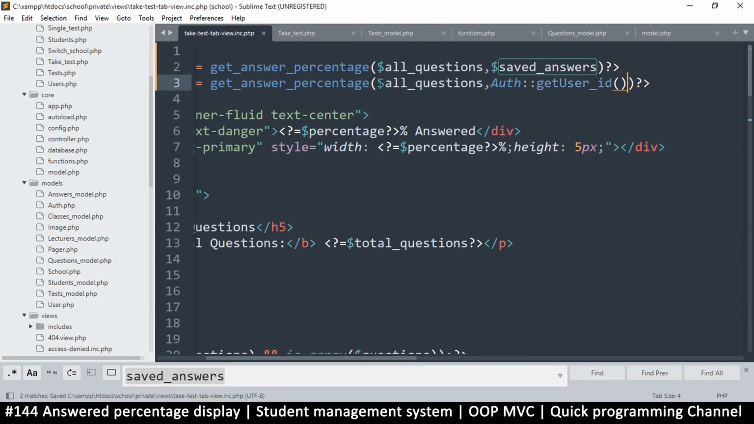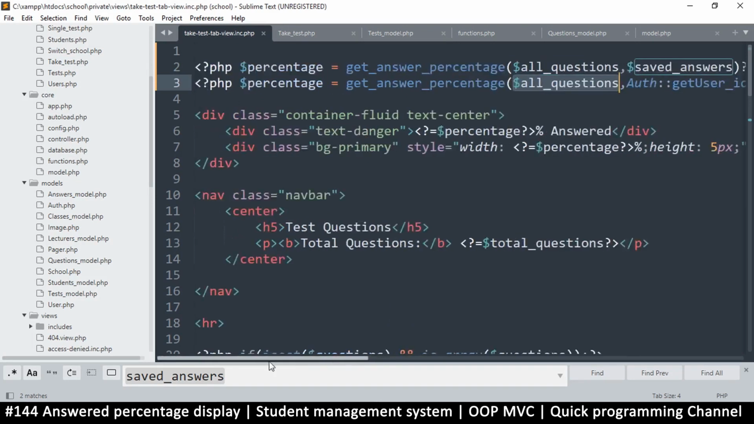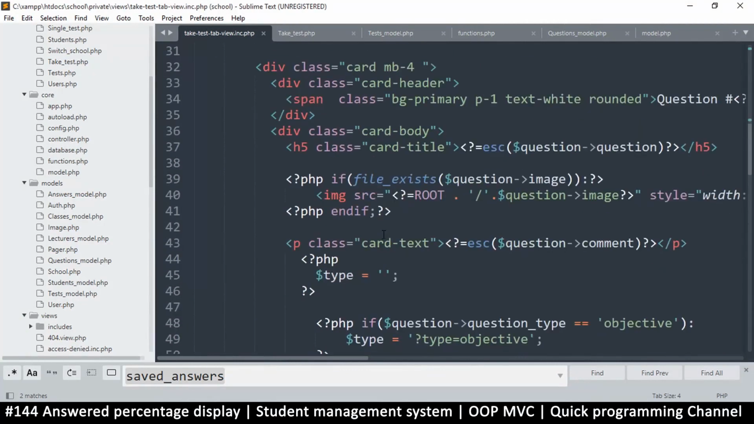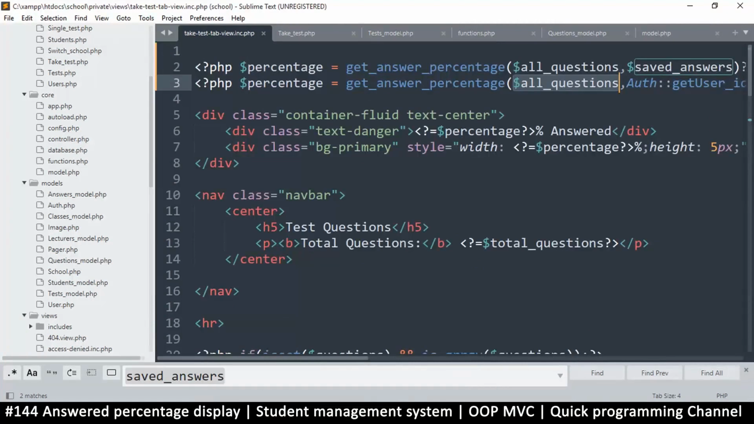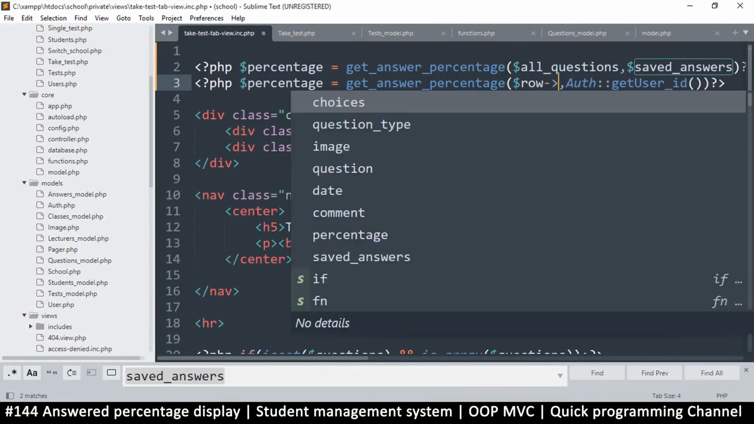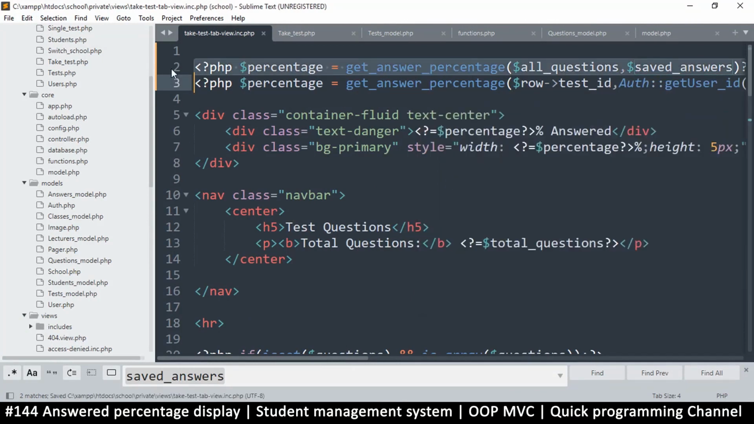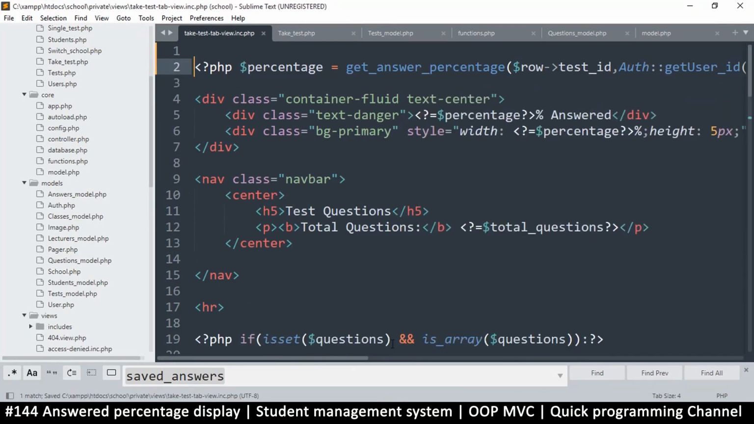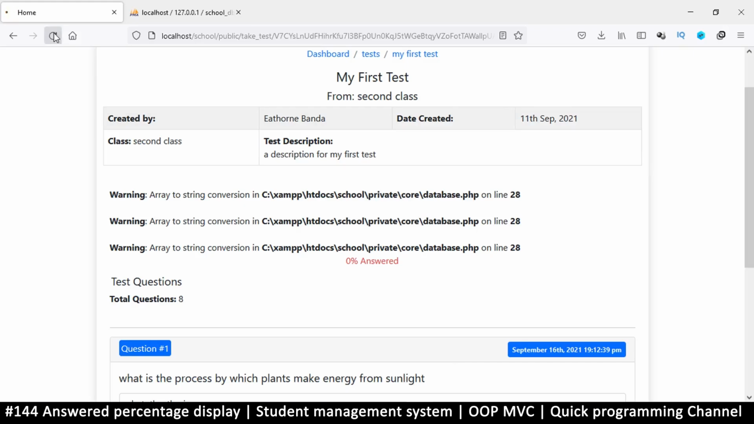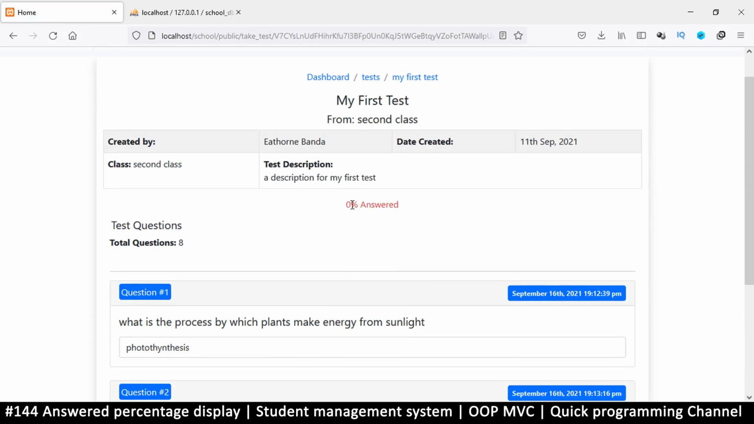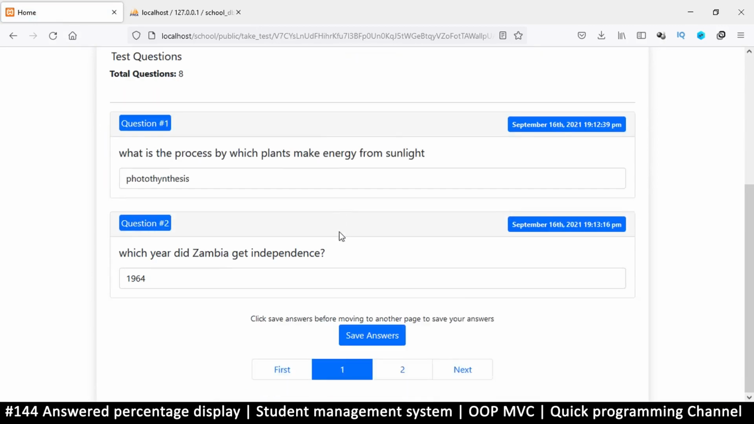And then what else? All questions, right? No, we want the test ID in this case. So what is the test ID here? That is inside the row, I'm guessing, because these are questions. So that should be row test underscore ID. Let me remove this. And let's save. Let's see if some of these disappear. And they do disappear. Only that the percentage is wrong.